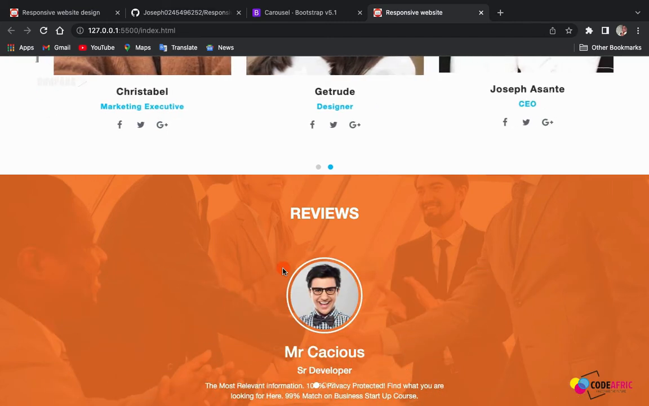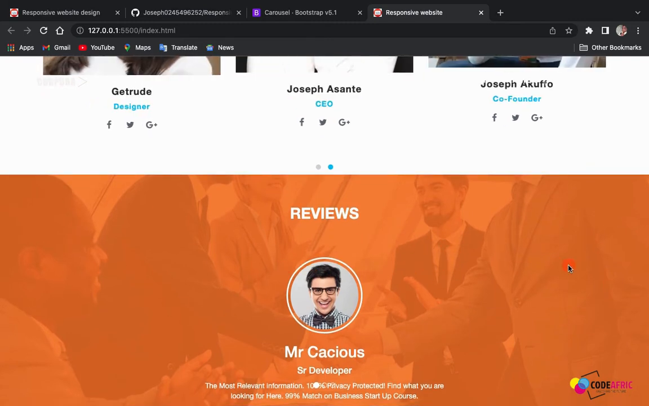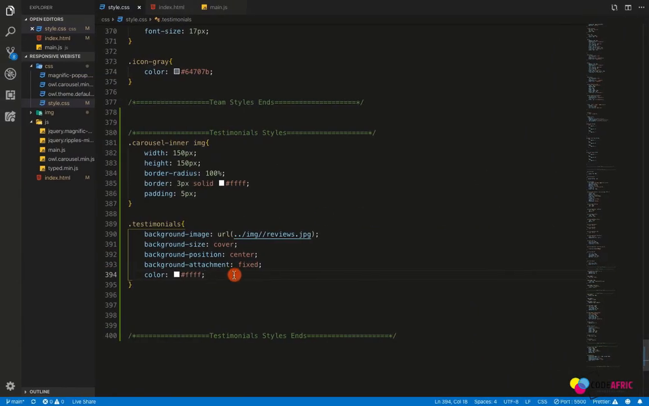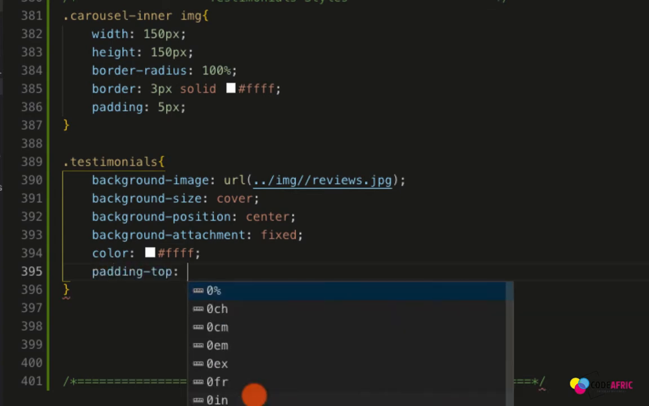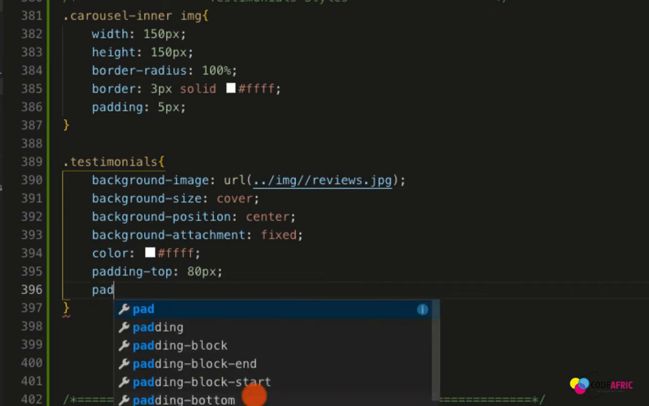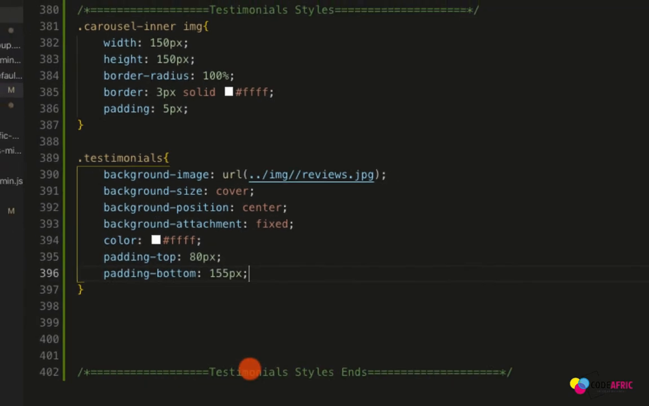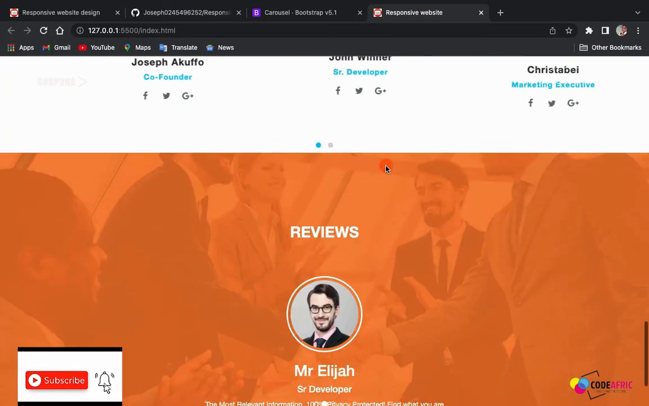All right, now before we work with the indicator, I would like us to expand this, our background. So let's go ahead and do that. I'll come here, right inside my testimonial. I'll give it a padding top, and I'll give it 80 pixels. Then I'll give it a padding bottom, and I'll give it 155 pixels will do. Okay, now let's check. Okay, all right, it's looking awesome.